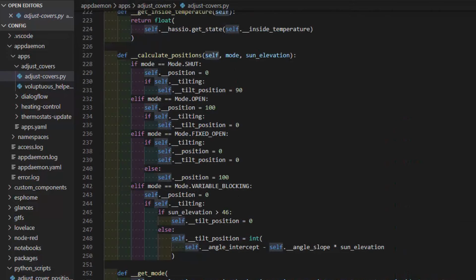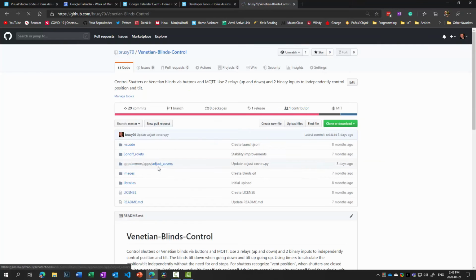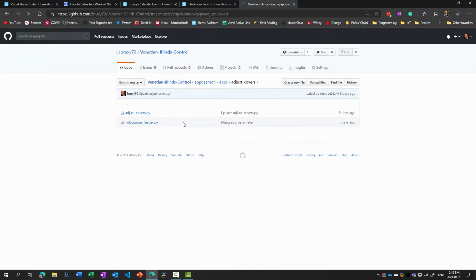And then there is the algorithm that calculates the position based on those parameters. And here is the formula using those parameters. I have provided the link to my GitHub repository where you can find this script in the description of this video. So you can go in there and download it. It's in here in the AppDaemon apps adjust covers. So you can download those two.